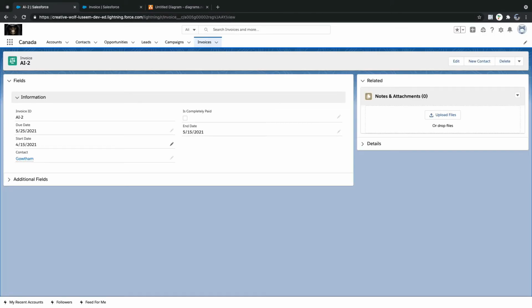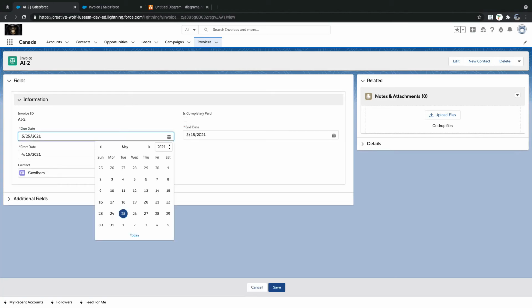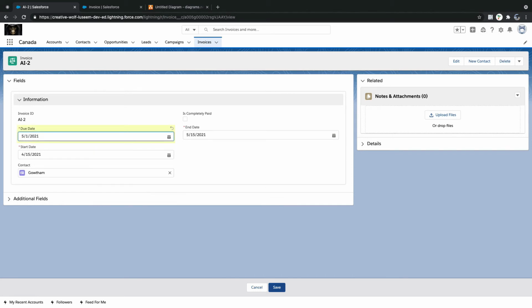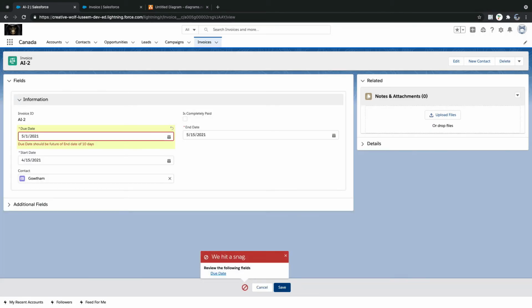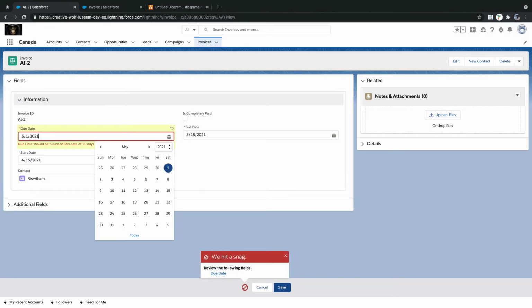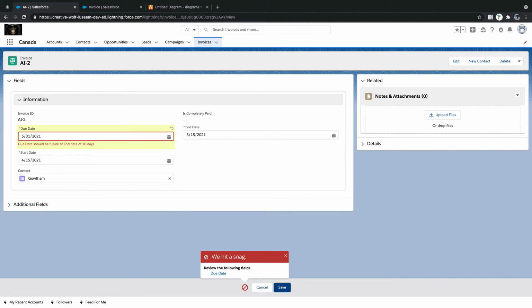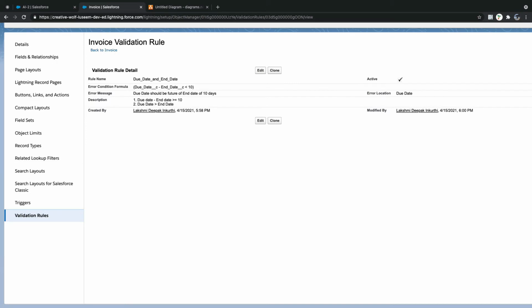So what I do here, I'll update my due date to, let's say 1, and this is 15th. Now ideally I should get an error message, isn't it? You got it? And if I say 31st, then it means using this single subtract statement is more than enough to do your validation rule in this case.